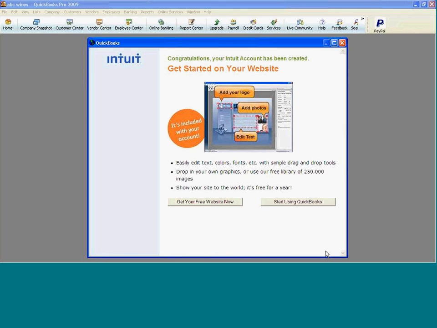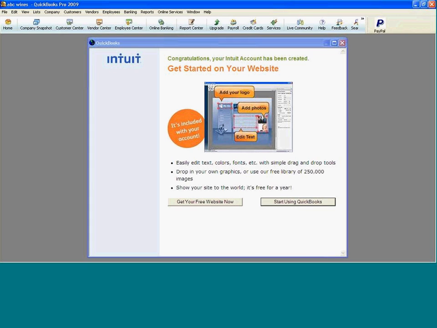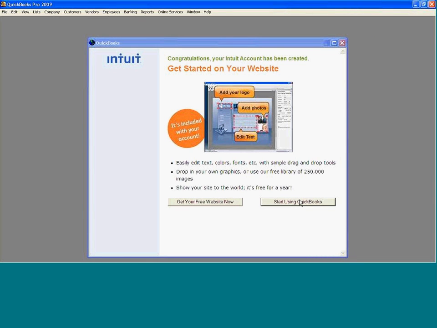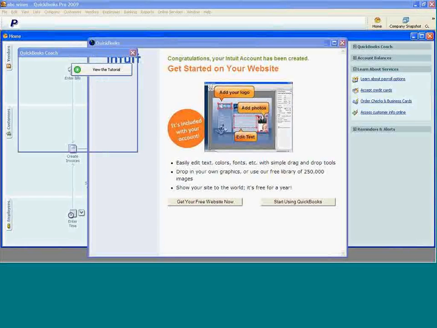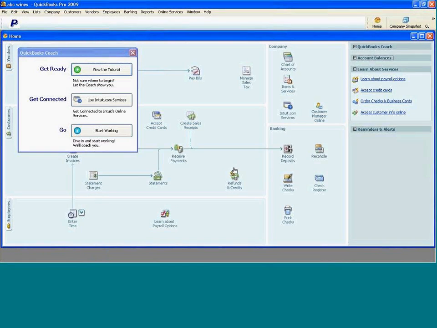Okay, so now we're going to start to use QuickBooks to actually set up our company. If anybody has any questions, please ask them at the proper time. And that's it. So welcome today to the session, and we're going to start to set up this company. Okay, I don't need the free website. Okay, start working.